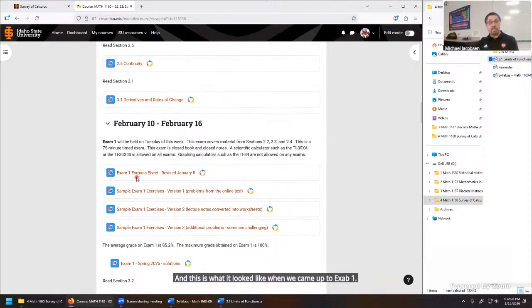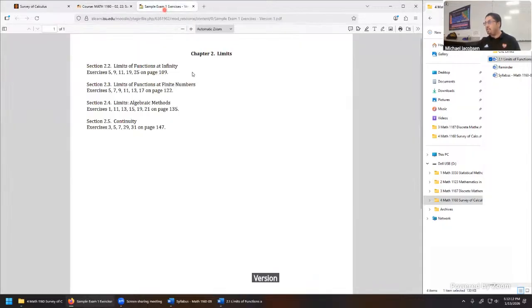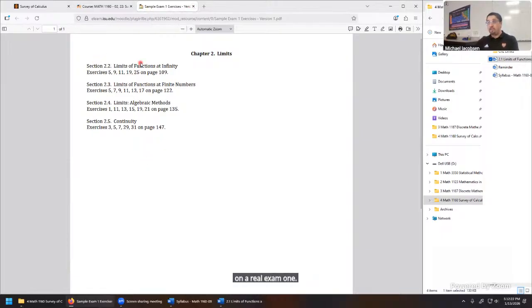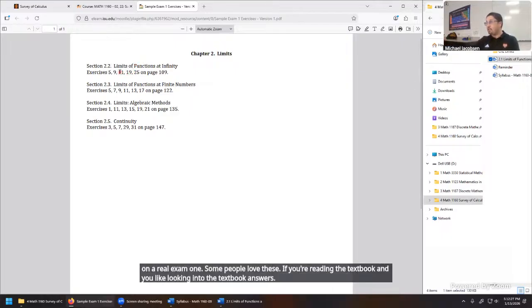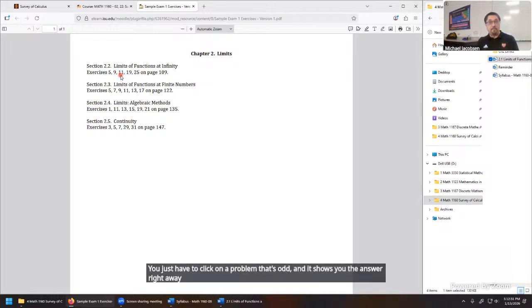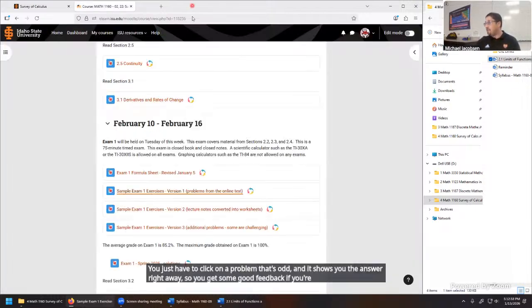I gave the formula sheet that was going to be provided, and I gave several versions of the sample exam problems. Version 1, this comes out of the actual textbook. So that textbook that we previewed, I selected these as very similar questions that could show up on a real exam 1. Some people love these. If you're reading the textbook and you like looking into the textbook answers, you just have to click on a problem and it shows you the answer right away. So you get some good feedback if you're on the right track.